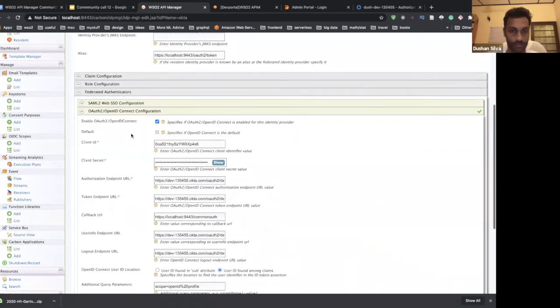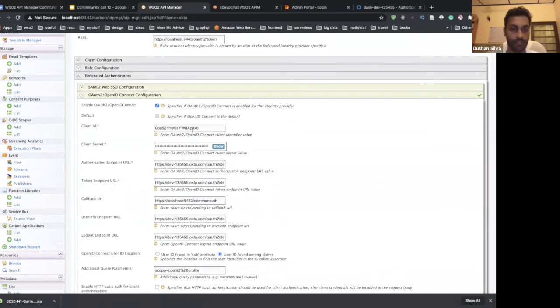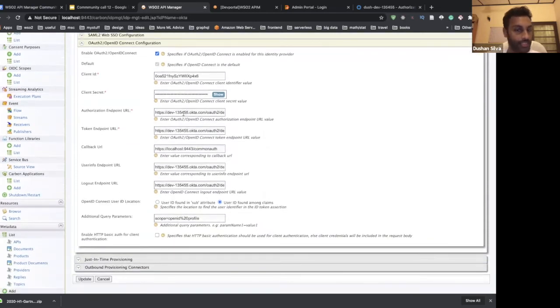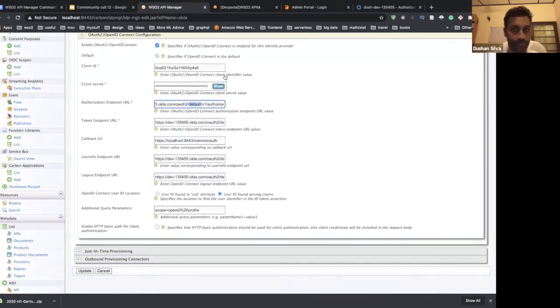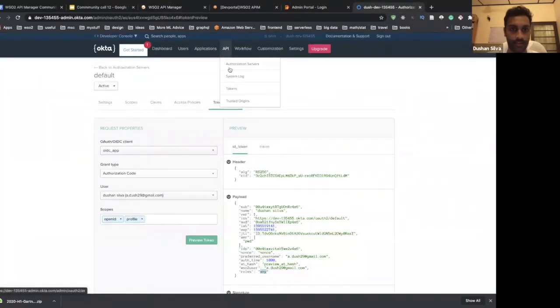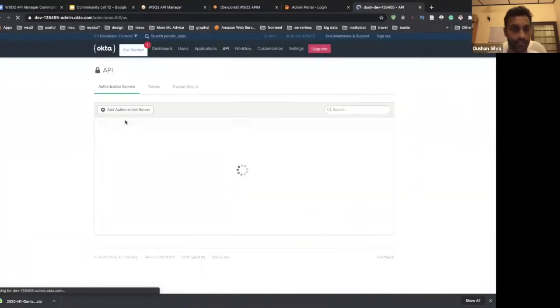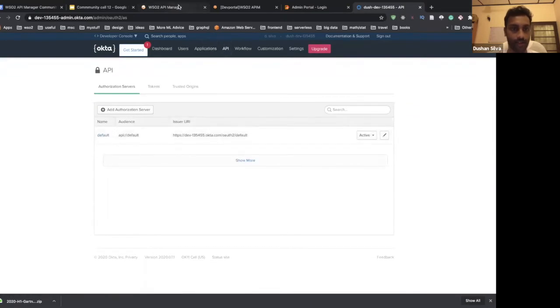You can enable this, and then the client ID and secret you get from the Okta side, you need to copy here. The authorization endpoint URL and token endpoint URL you can find in the Okta documentation. It is basically your Okta URL followed by oauth2 default v1 authorize. This default is the default authorization server they are using, their key manager. You can see the authorization server here, and this default is what we are calling.